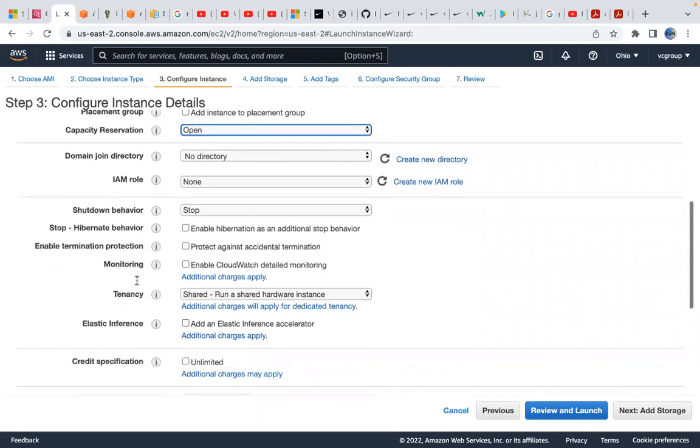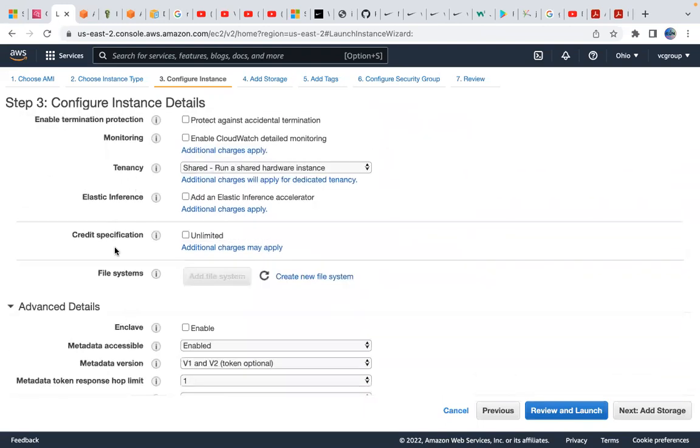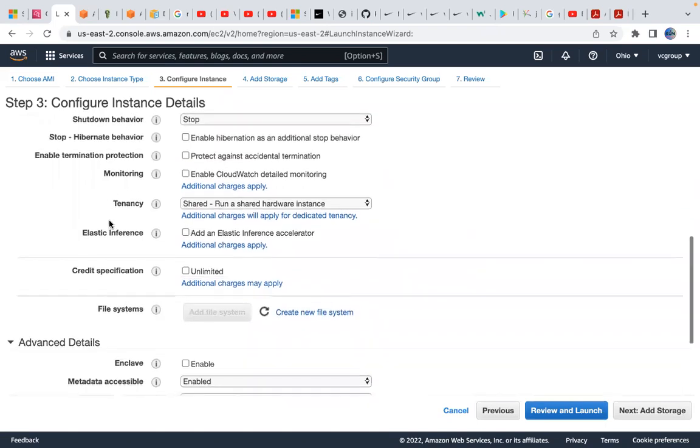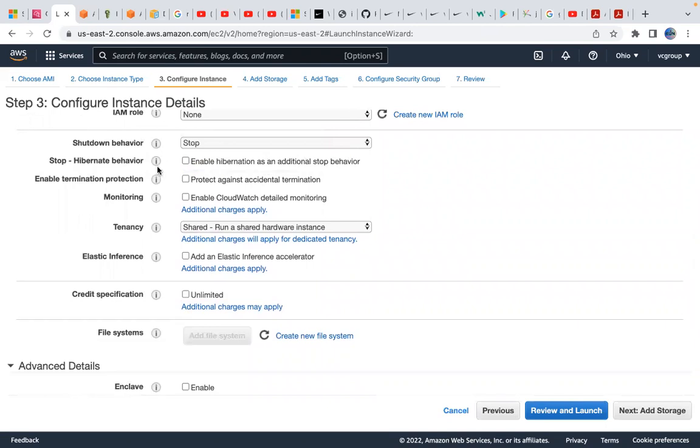Okay. So these are all some default configurations from AWS. We don't need all of them, actually. You should know what they do exactly. The shutdown behavior, stop, and stop hibernate behavior, enable hibernate in addition behavior. These are all like instance behaviors. We will talk about them. Okay, once we provision the instance, we will talk about them.